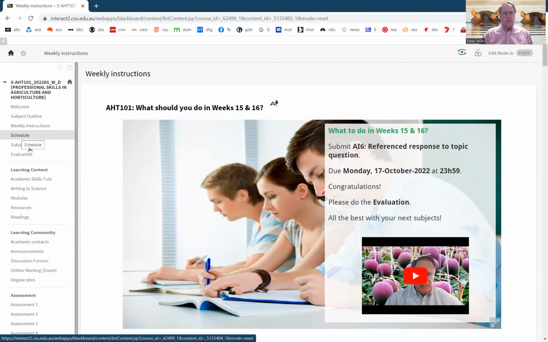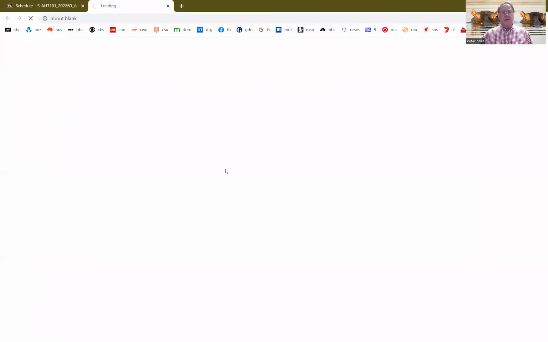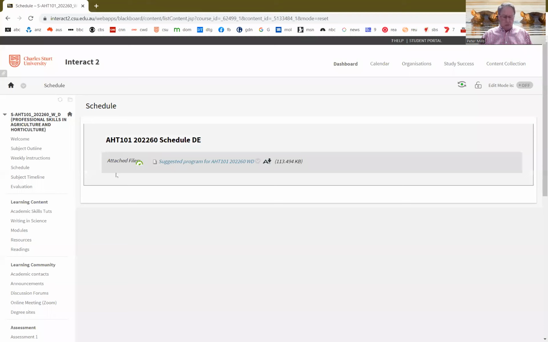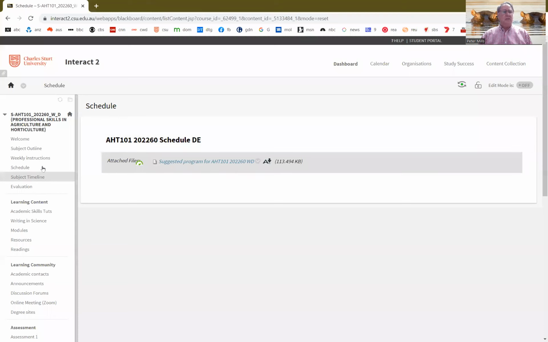Now, for those of you who are fly in, fly out and want to keep ahead, you can click on the schedule. There is a rather colorful Excel file there, which points out the lecture activities, the tutorial activities or self-study activities, the online meetings, and on the right-hand side when the assignments are due. So you can also see what is due when by just going to the subject outline.